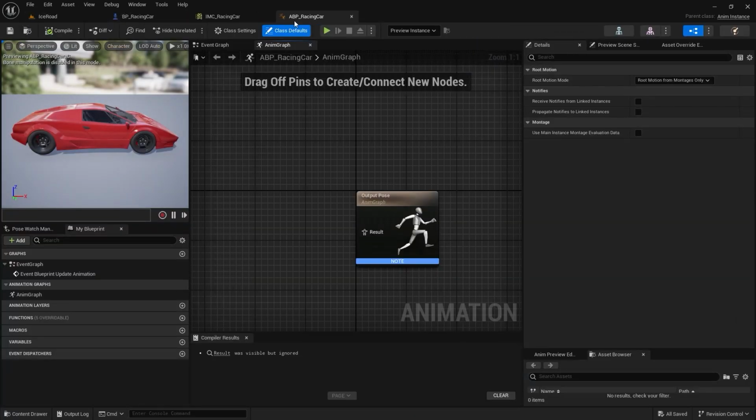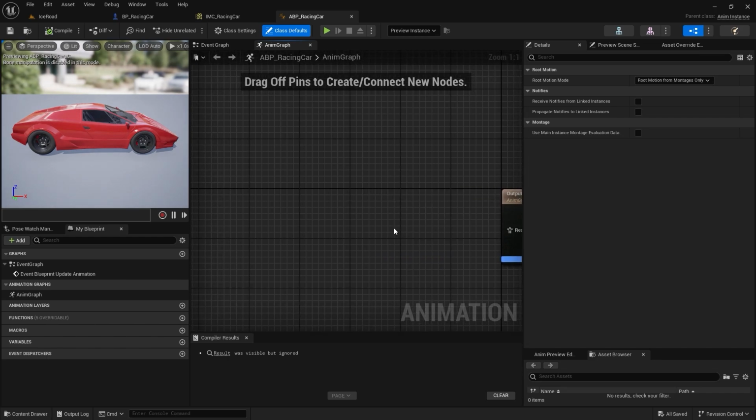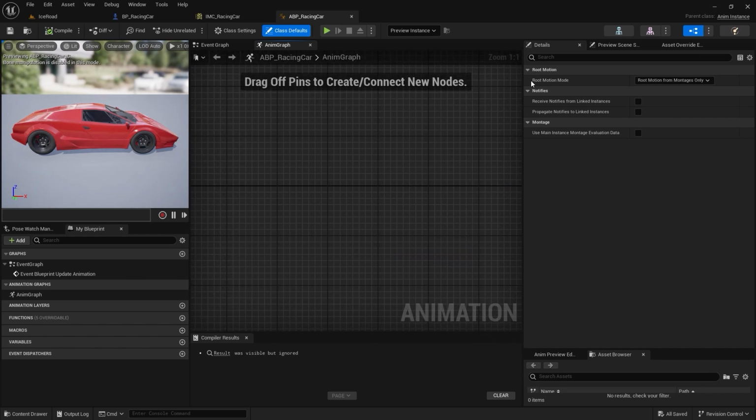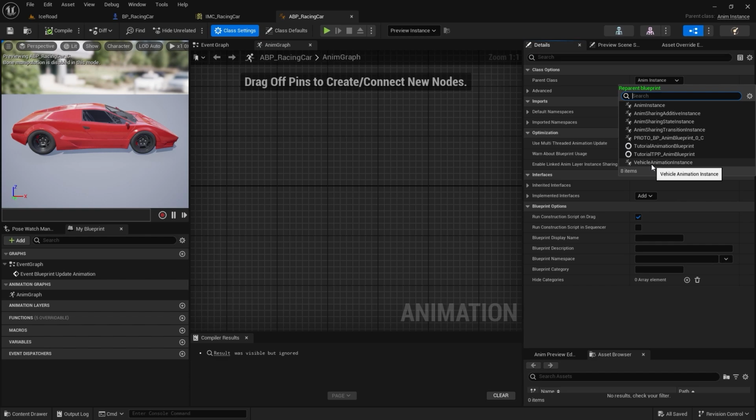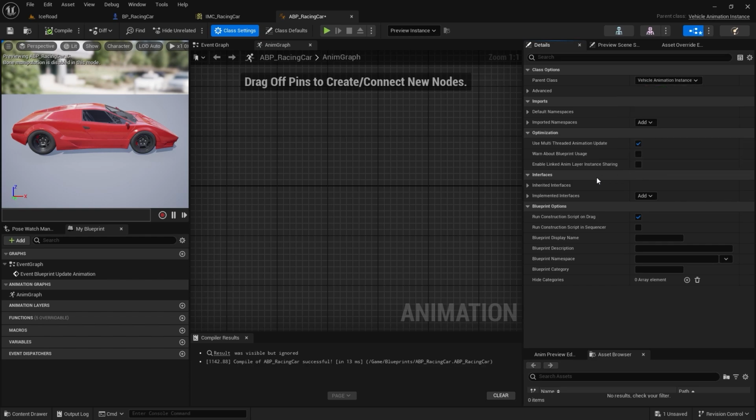And here we need to set up some settings. That is very simple settings. The first thing is let's change the parent class of this. So I can come to class settings and change the parent class from anim instance to something like vehicle animation instance. And that's the first thing.